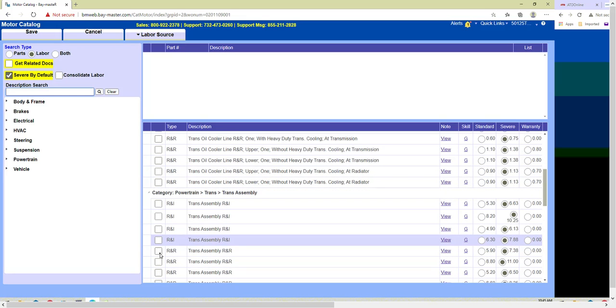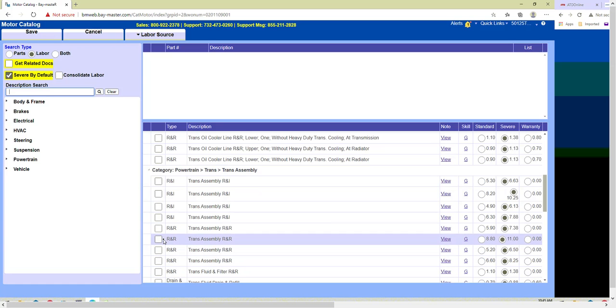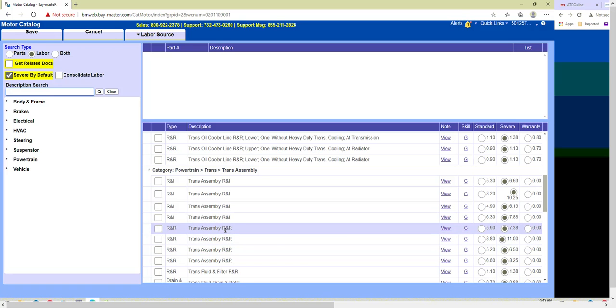So why do we have so many options on transmission that don't tell us what the differences are? Well, these are like the trans assembly remove and replace. But yeah, I'm seeing here where, for example, it's showing a similar time. I'll definitely. What's the difference between R and R and R and I? An R and I, I believe, is like a full inspection of it. Remove and install, remove and replace. R and R looks like it's a little bit longer.